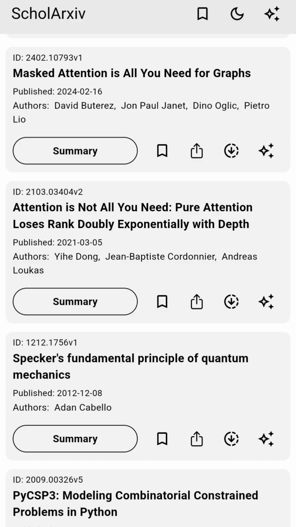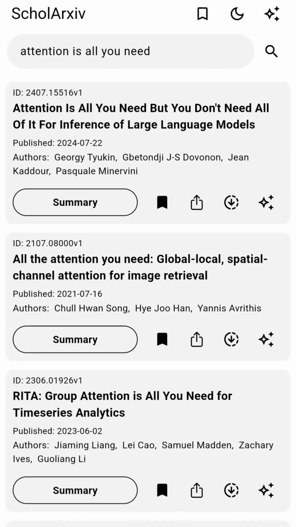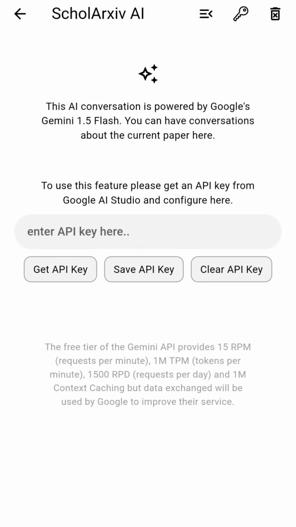Now we're going to look at the AI feature from there. So let's just go to the very first paper. Now, new users are going to be met with this screen. You are asked to get Google's Gemini 1.5 Flash API key. If you don't know where to get that from, there is a button right there. The very first button is the button to get the API key. All you have to do is just click on it, and it will direct you to Google's AI Studio.